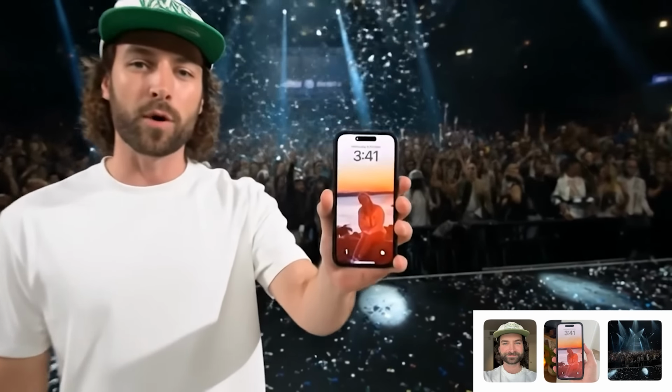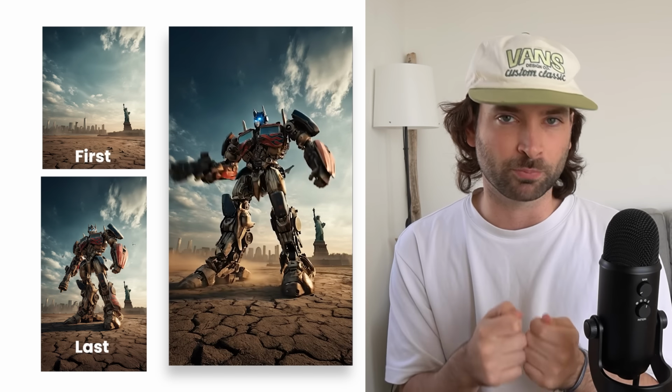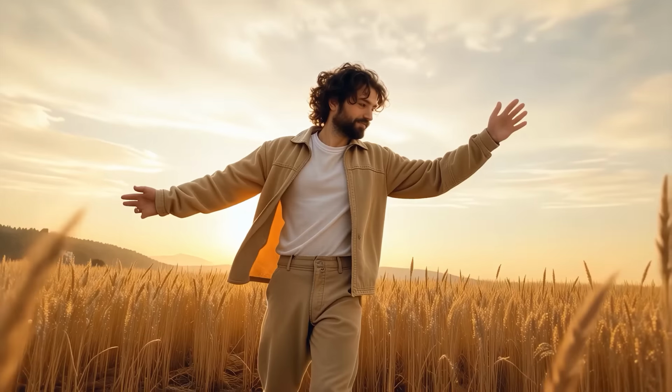So Google VEO 3.1 now lets you upload 3 reference images, so you can now create any character in any location holding any object. You can also use first and last frame, which has now been integrated into Google VEO 3.1, so you can create epic transition videos like this. This is going to be a fascinating one, so strap in.